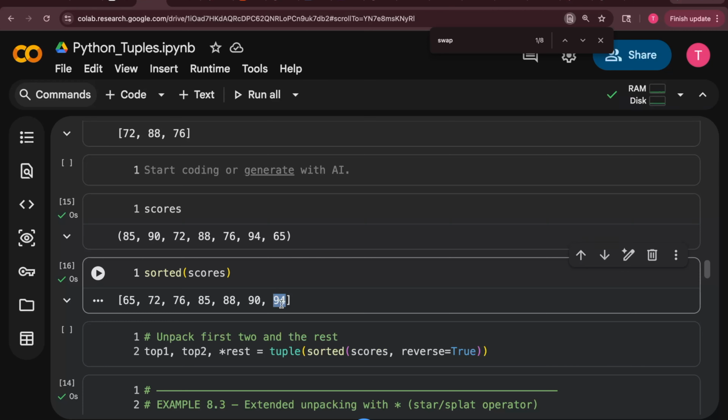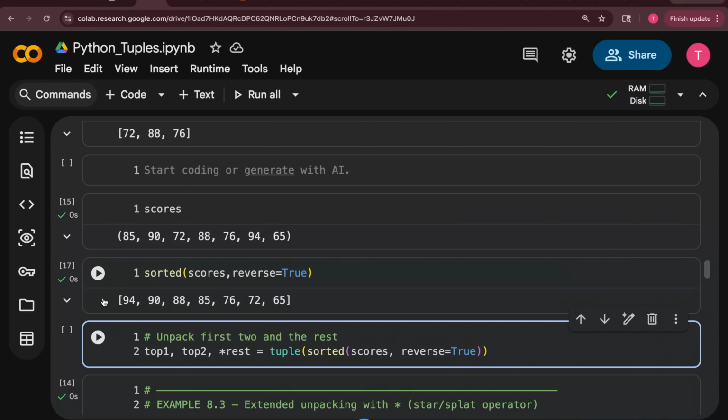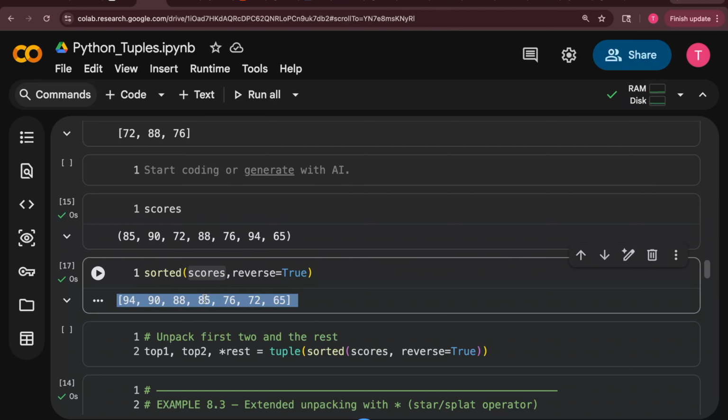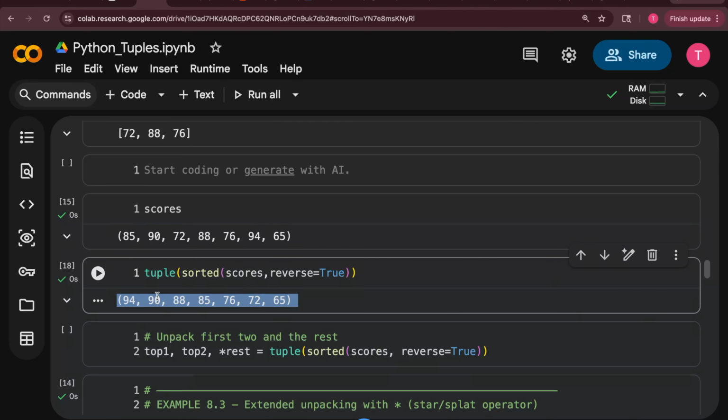Now let's say I am saying reverse equals True, then it will become descending order sorting. And since when I called sorted and provided the tuple inside it, I got a list as output, I want to convert that into a tuple. So I will just call tuple and convert it to a tuple. If I execute the code now, you will see this list is converted to a tuple. No issues, great.